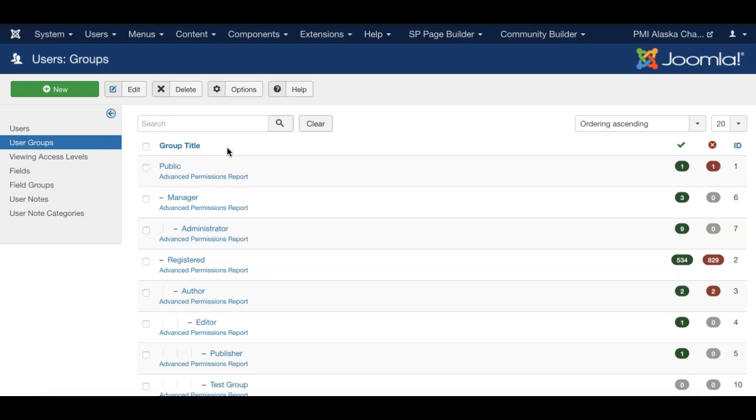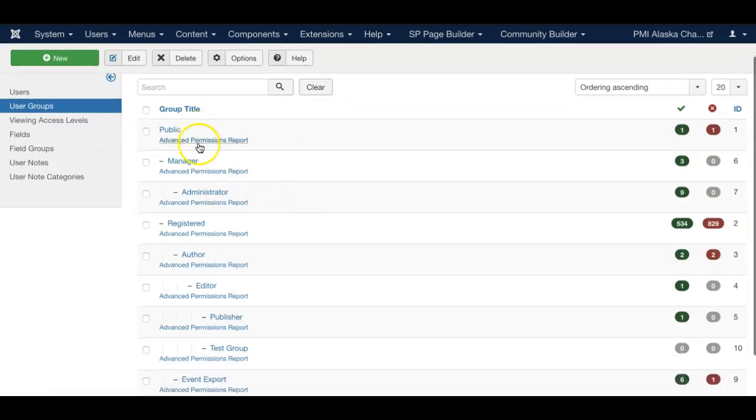So say you have several users in your website, and you can put users into these groups. You can put one user to this user group, you can put another user to this user group. You can put users into any user group, and in order to create a new group you hit this new button.